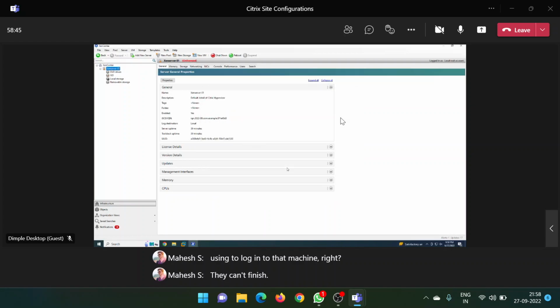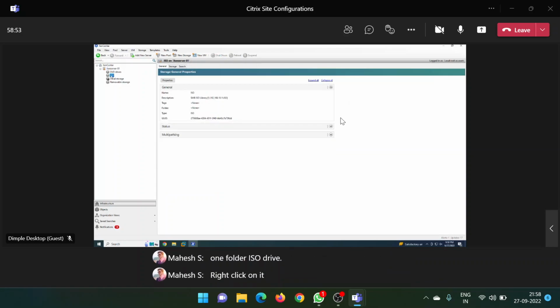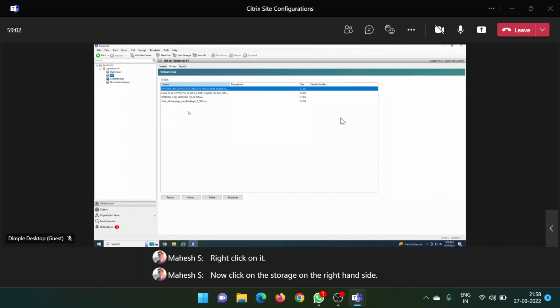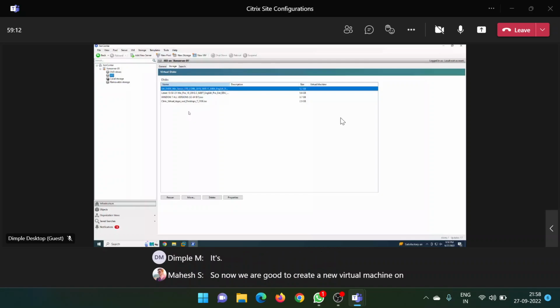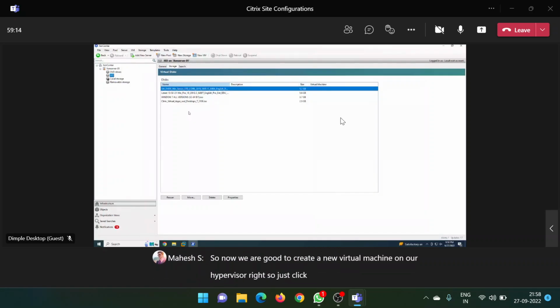Perfect. So now just below the DVD drives you are getting one folder, ISO drive, right? Click on it. Now click on the storage on right hand side. So whatever ISO files we have selected, all those ISO medias are getting listed here, right? So now we are good to create a new virtual machine on our hypervisor. So just click on the Xen server 01 from the top.